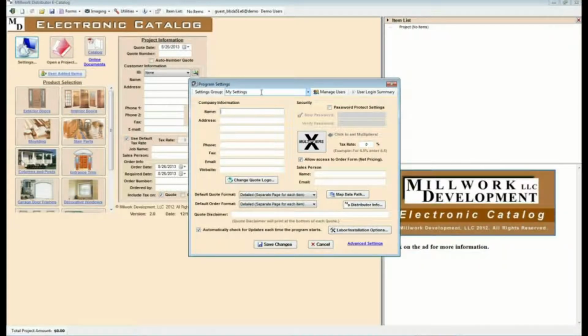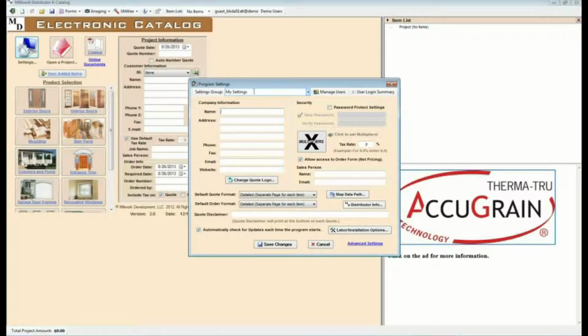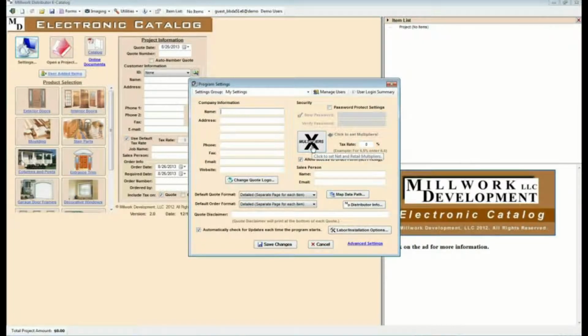So the first thing I want to highlight is the settings group. You'll notice that the default setting is My Settings. When an admin is logged in and the settings group says My Settings, any of the information filled in, whether it be company information, mapping the data paths, or the multipliers, the admin will only be changing their own personal settings.